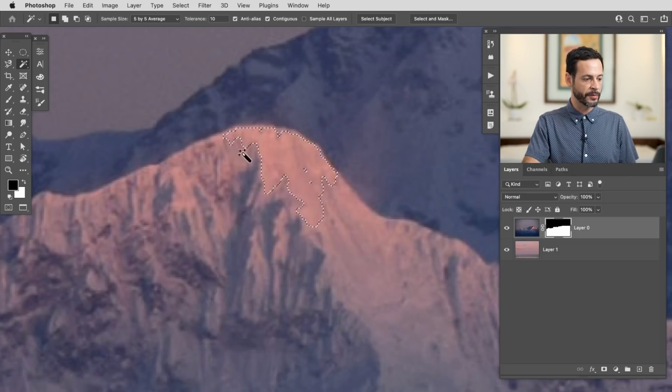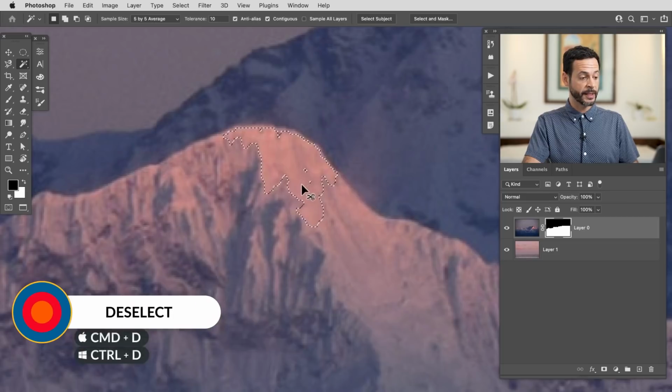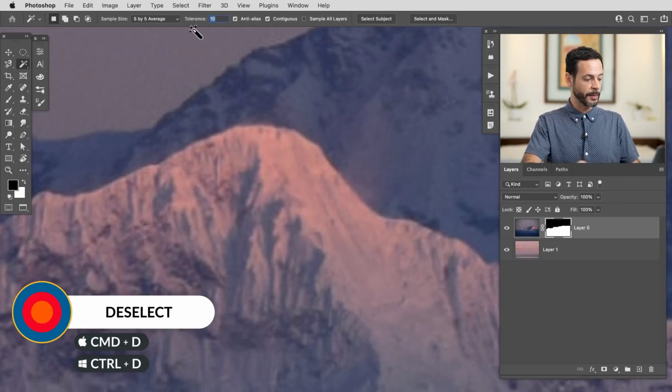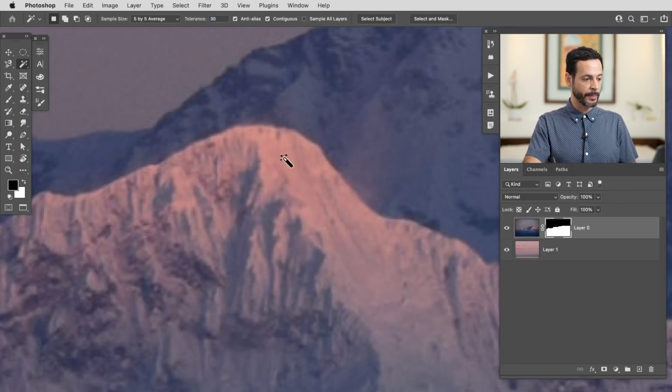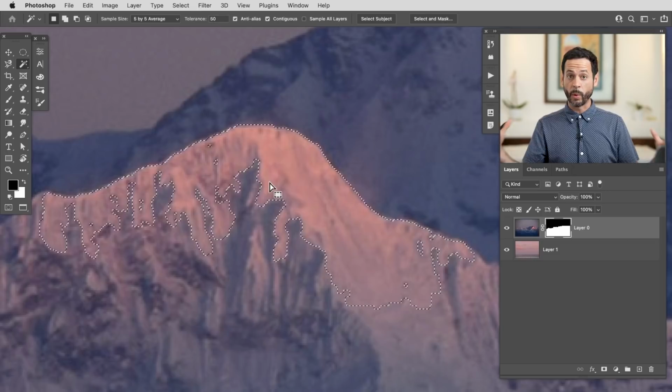And it's going to go until it finds a boundary and then stop. Now, if you wanted to select more, let's hit Control-Command-D to deselect. Again, click here, it only selects that much. If I bring my tolerance up, let's try 30, and I click about in the same place, you're gonna see it selects quite a bit more. If I drag my tolerance up to 50, Control-Command-D to deselect, and click here again, it's gonna select even more. So if you find you need to select more or less, change your tolerance to do that.